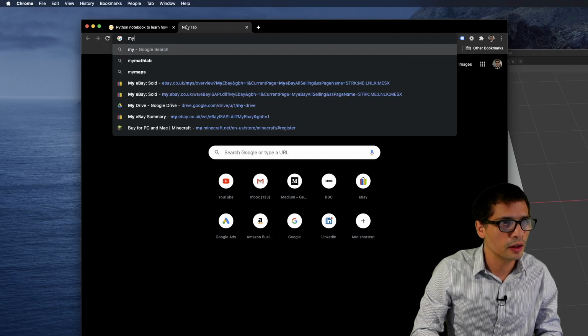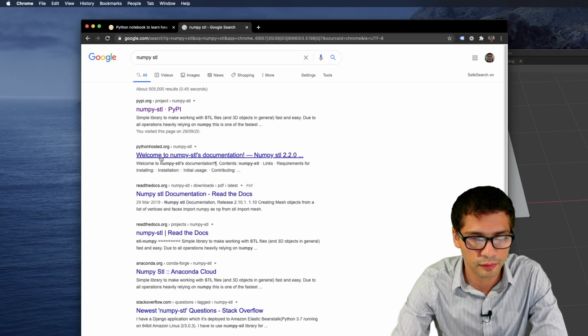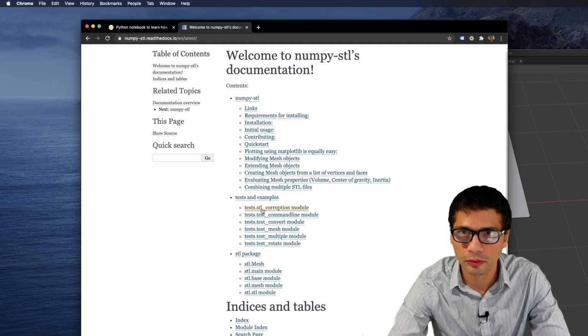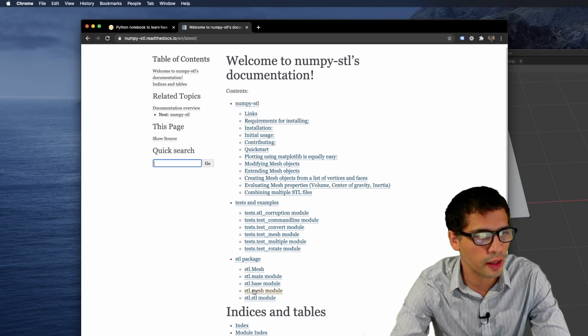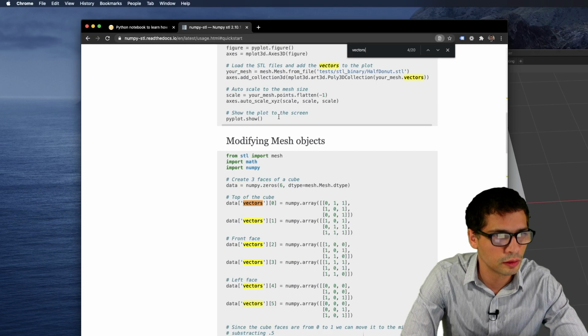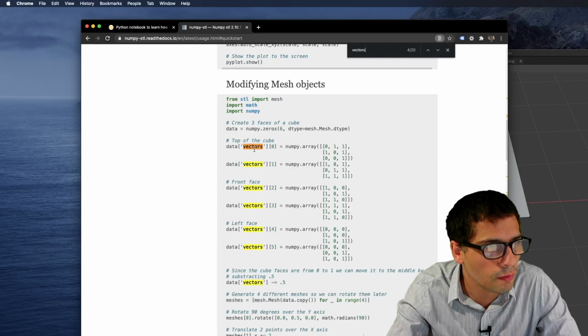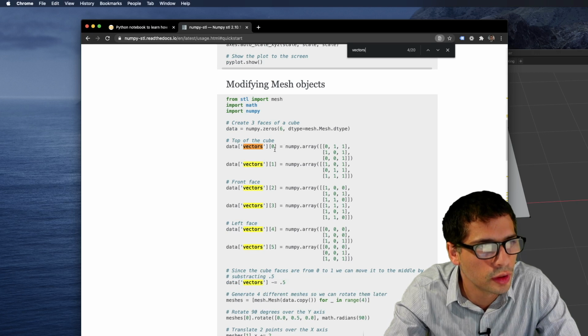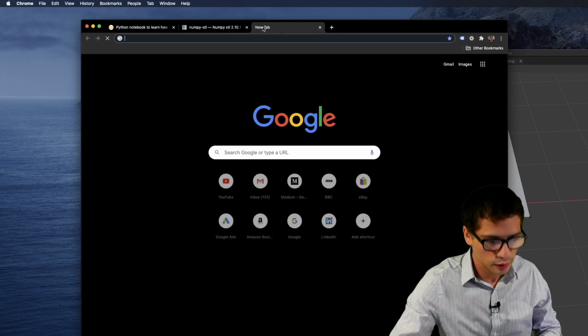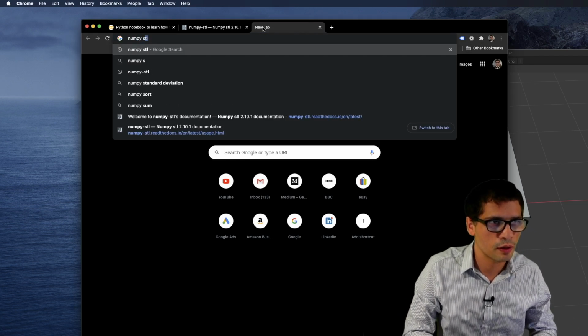So NumPy STL. Okay. The documentation is always important. See if I can find anything. This is the mesh we want, right? So I think this is the example we saw before. This is actually an example where we're skipping creating the faces and we go straight to vectors. So I think this is like 0, 1, 1. Let me try to see if Google gives me more information.